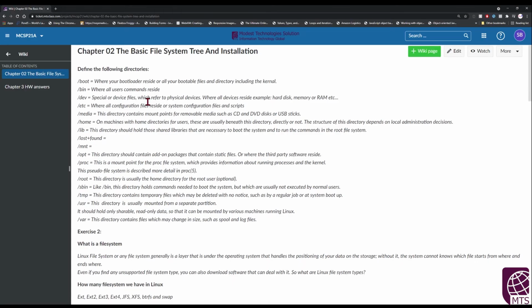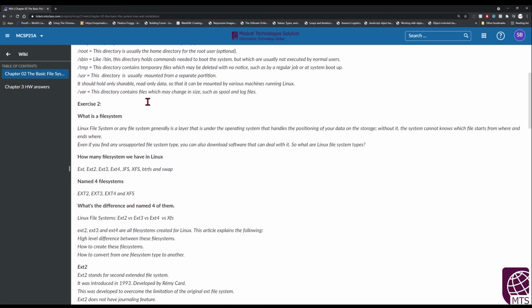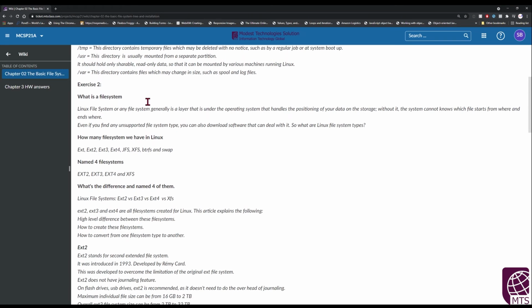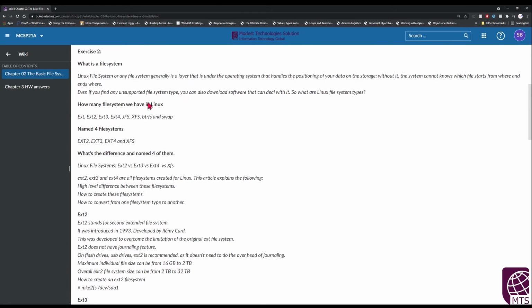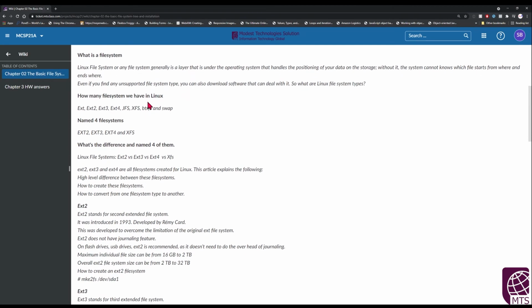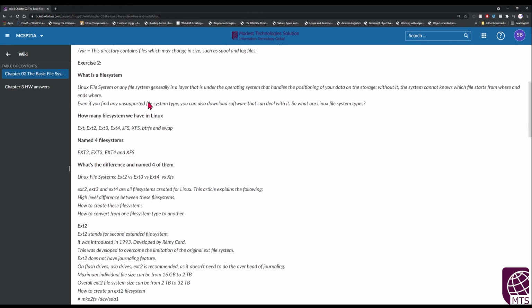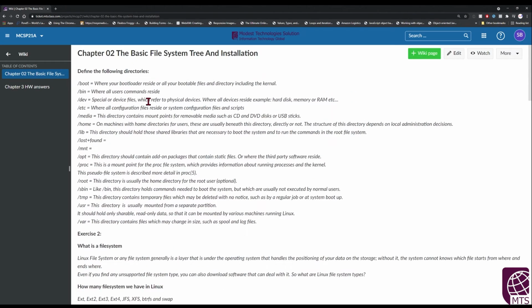A file system is a specific type of data storage format. Examples of file systems are ext3, ext4, XFS, which this machine is currently running, I will show you shortly, and BTRFS. There are around 100 different types of file systems that the Linux operating systems can support. For what we do with Linux operating systems, these are the more common types.